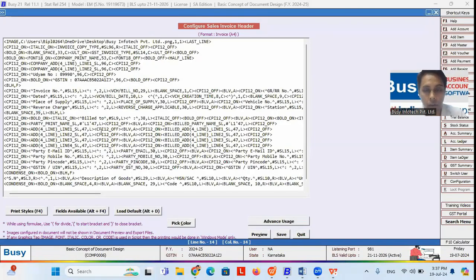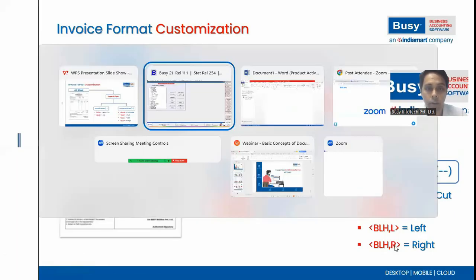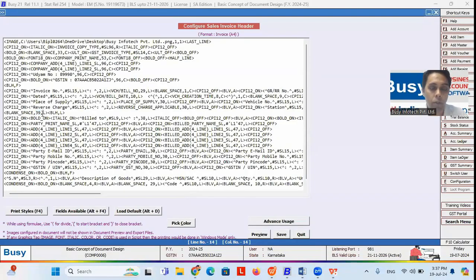Okay, so this is how you can use busy line horizontal auto cut or busy line horizontal full. With full auto, as I said, it will get compressed automatically. I have shown the left, and I have also shown the right options. So you can use the left and right options to configure your invoice design. This L means left, R means right, F means full, and A means auto line.